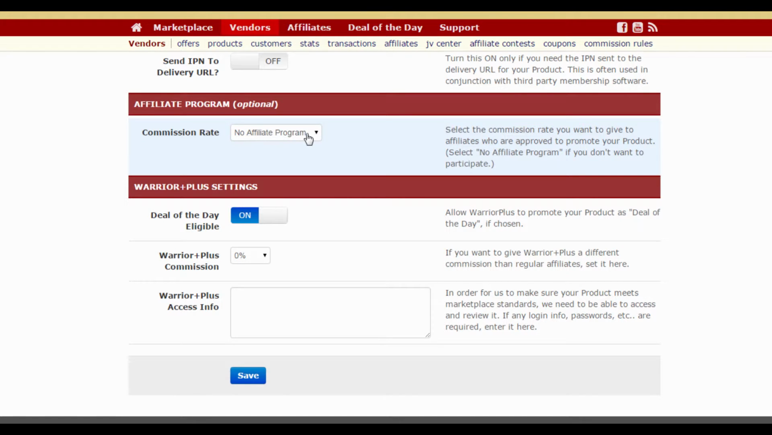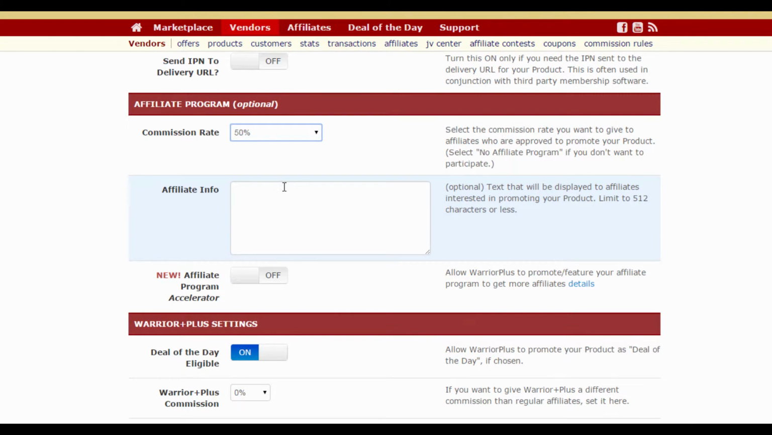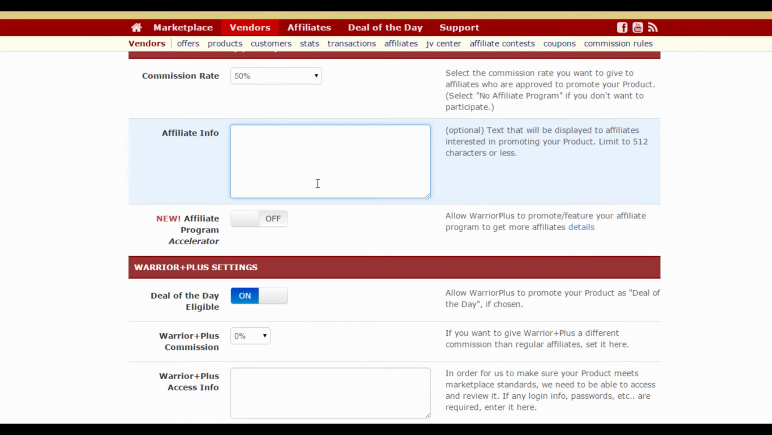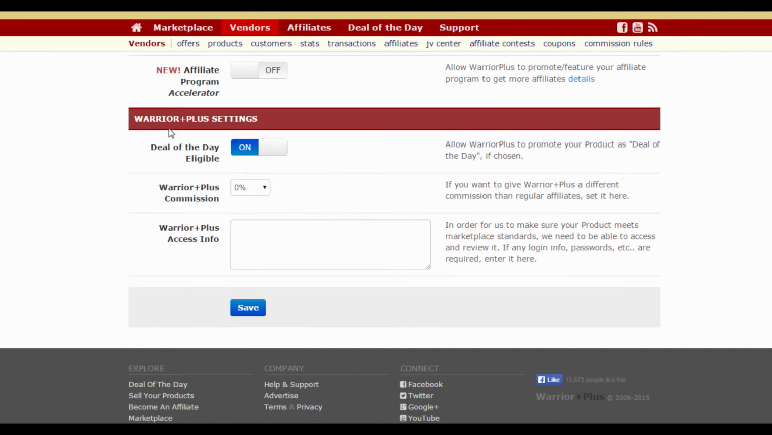On to affiliate programs. This is where you select the commission rates for affiliates promoting your products. You can also choose not to have an affiliate program at all by selecting No Affiliate Program, though I wouldn't recommend it. Down here, you can add in extra information about your product. This text will be displayed to affiliates who are interested in promoting your product. And below that, this Affiliate Program Accelerator feature promotes your Warriorplus affiliate program in exchange for commission, so it's up to you to turn this feature on or to leave it off.